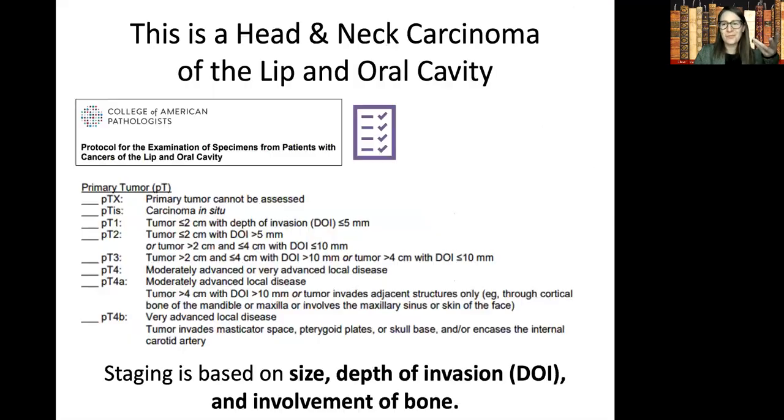mostly soft tissue involvement. So this is a head and neck carcinoma of the primary site of the lip and oral cavity. So buccal, mucosa, gingival, retromolar, trigone, all being oral cavity, right? So in this case, stage is based on size, depth of invasion, or called DOI, as well as involvement of bone.